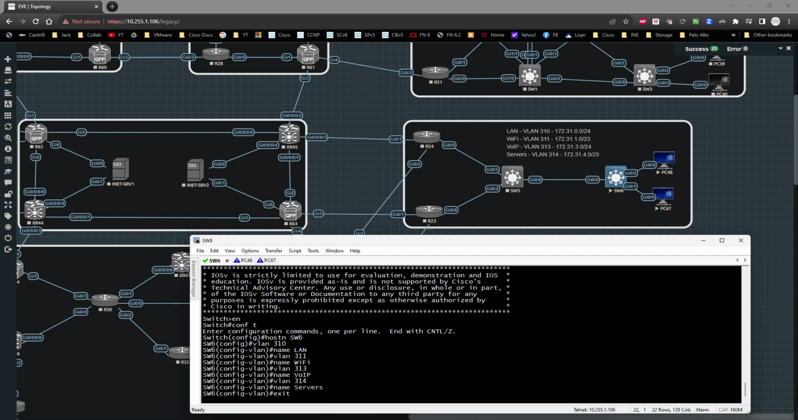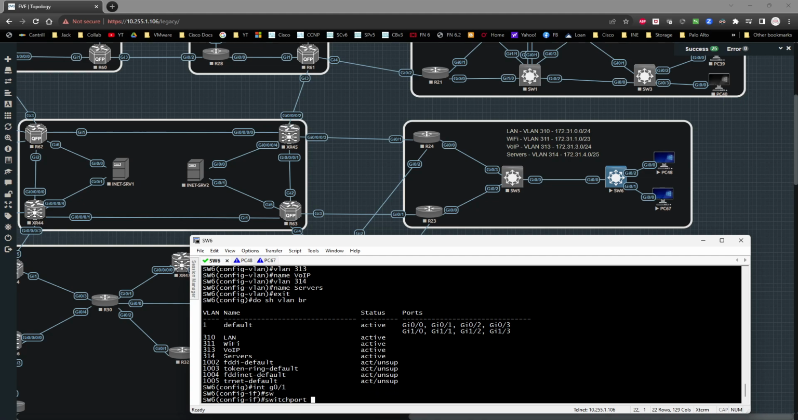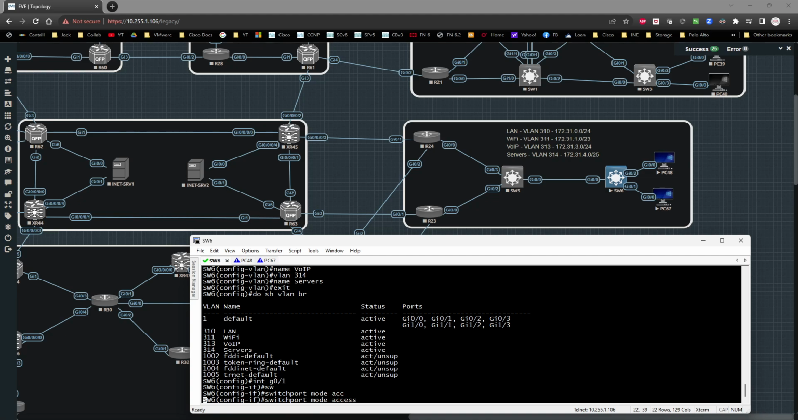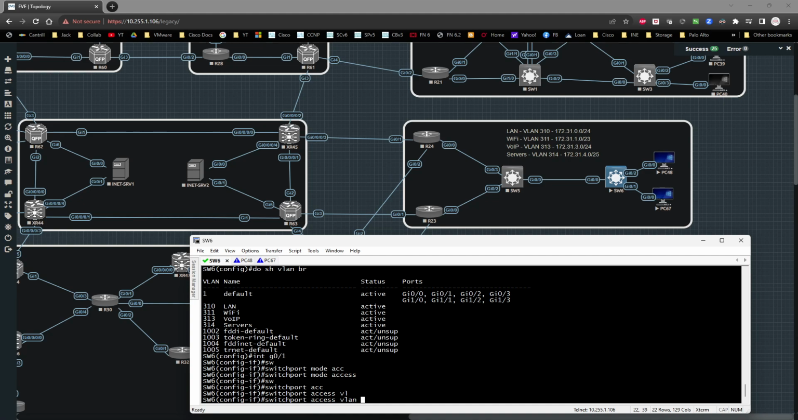Okay? So do show VLAN brief. There's our VLANs created. Everybody's happy. So now I'm going to go to interface range gig 0. I'm sorry, let's do this one at a time. So interface gig 0/1. I'll type in here switchport mode access. And I'm going to type in switchport access VLAN 310.